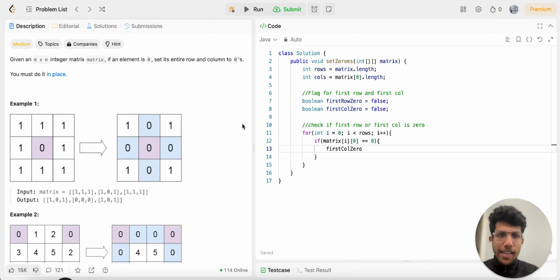What is happening is matrix of i, 0: so 0 0, 1 0, 2 0. It will check these three elements, so basically this is checking the whole column. If any of them is 0, firstColumn0 will be true, so later on we need to mark it. And if it is true, we don't need to check further, so we can break out of the loop. Similarly, I can do it for the row as well.